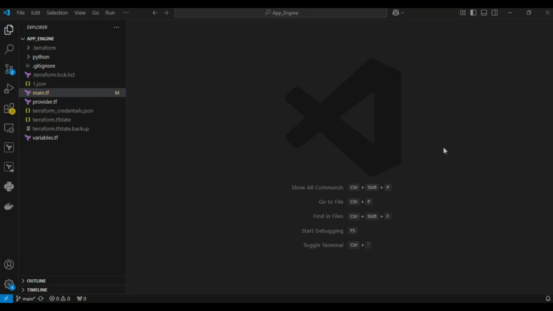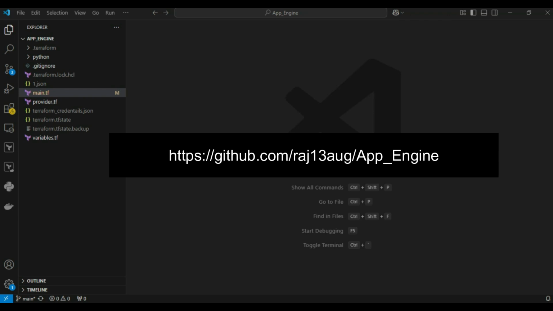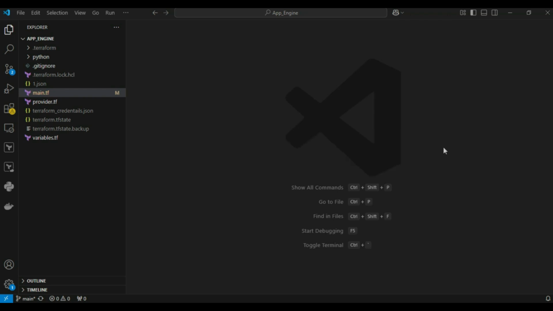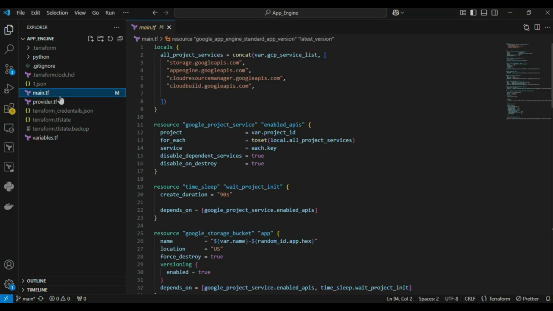We are in Visual Studio Code. The entire source code is available in my repository. You can clone it any time. We can see the Terraform code one by one. The first file is the main.tf file.